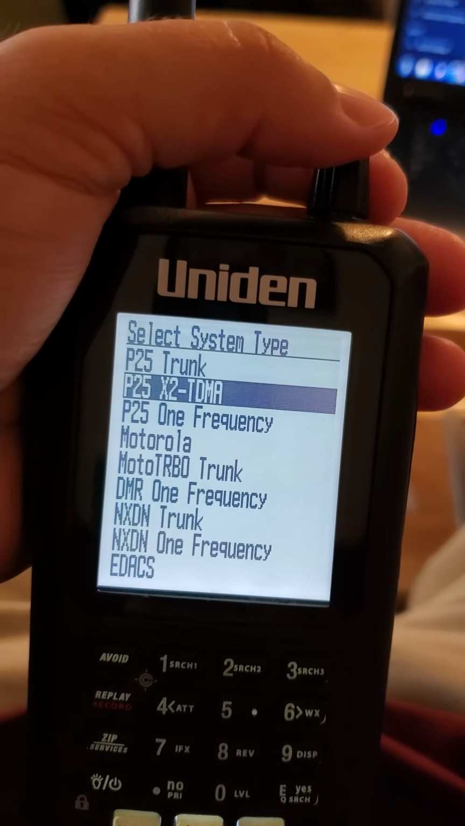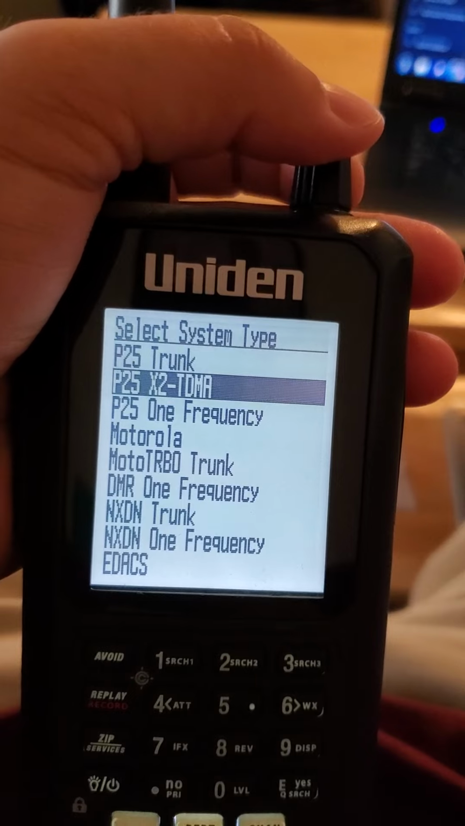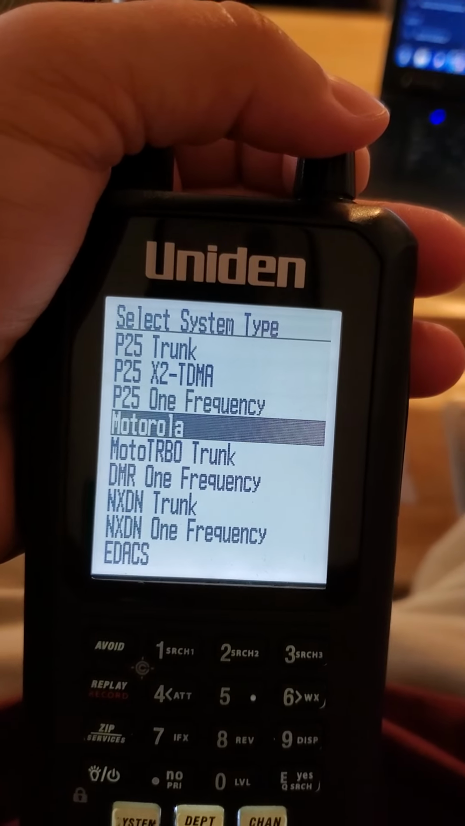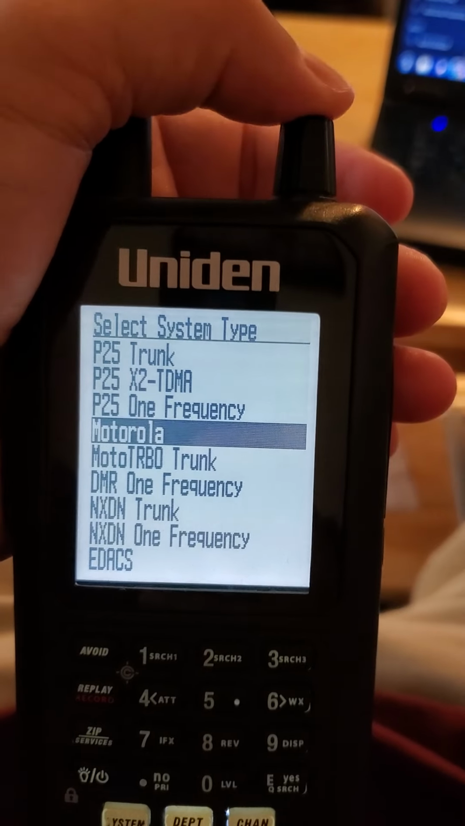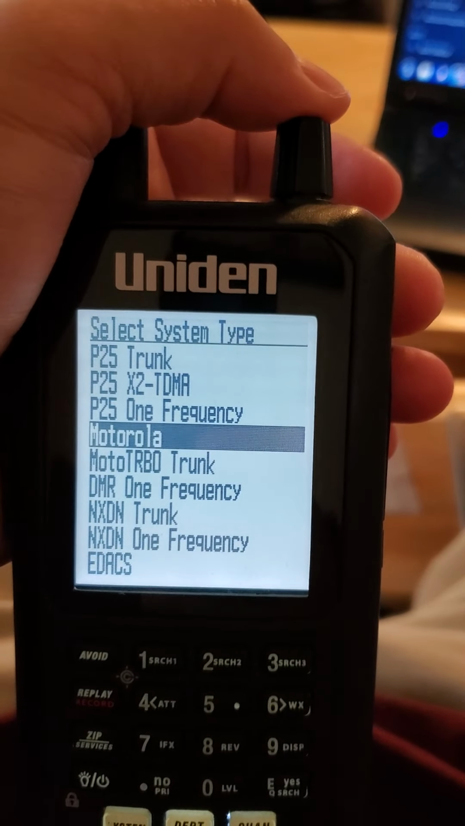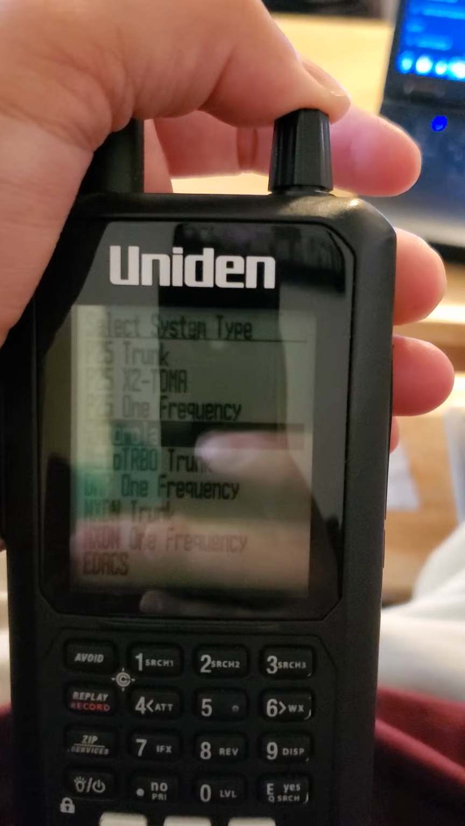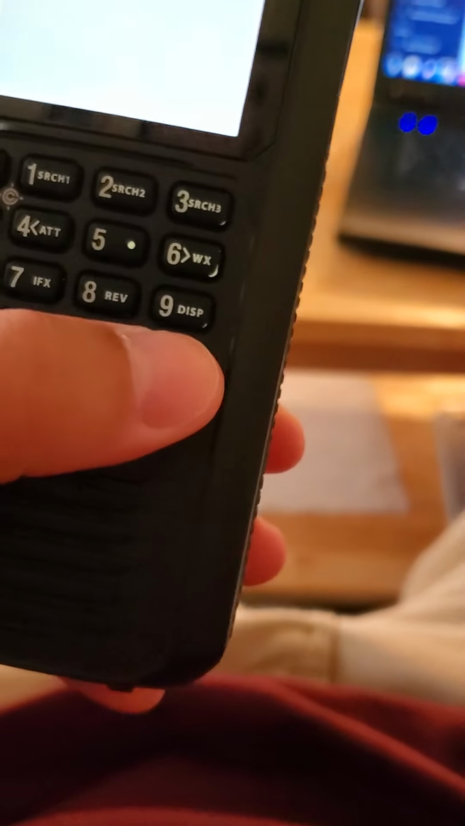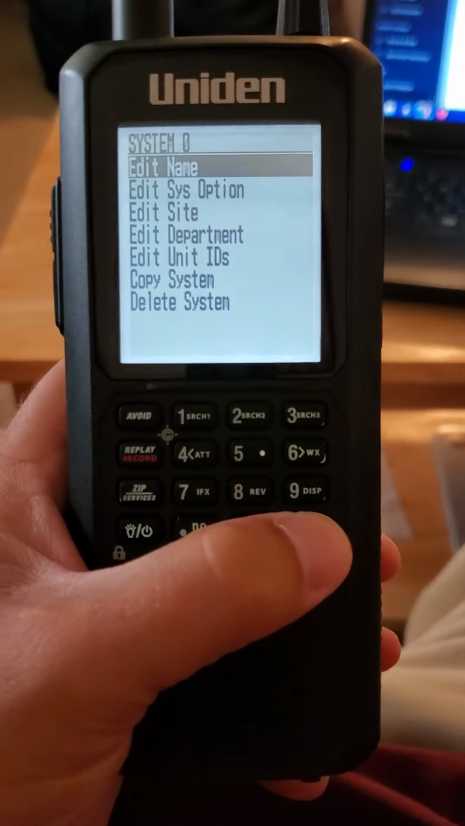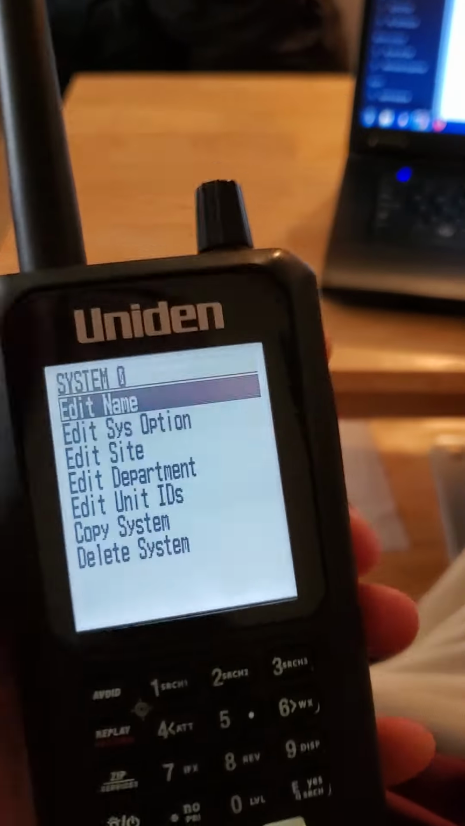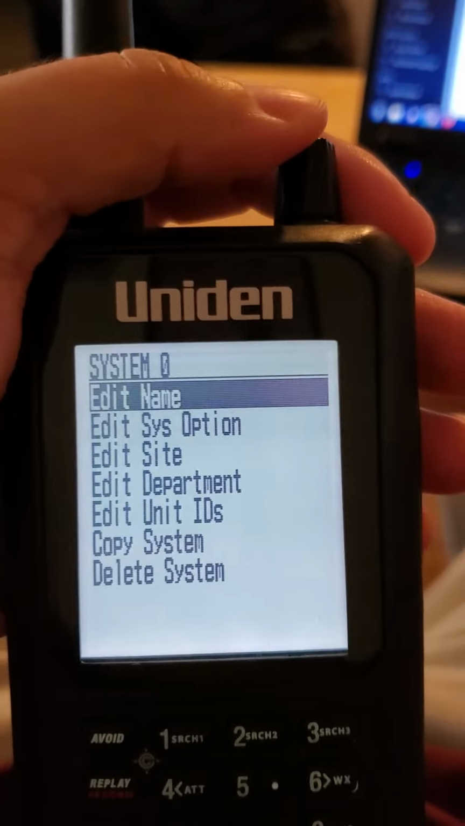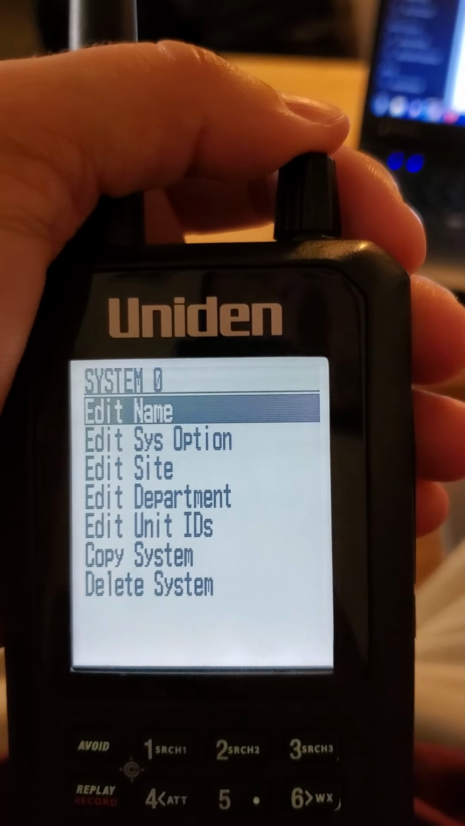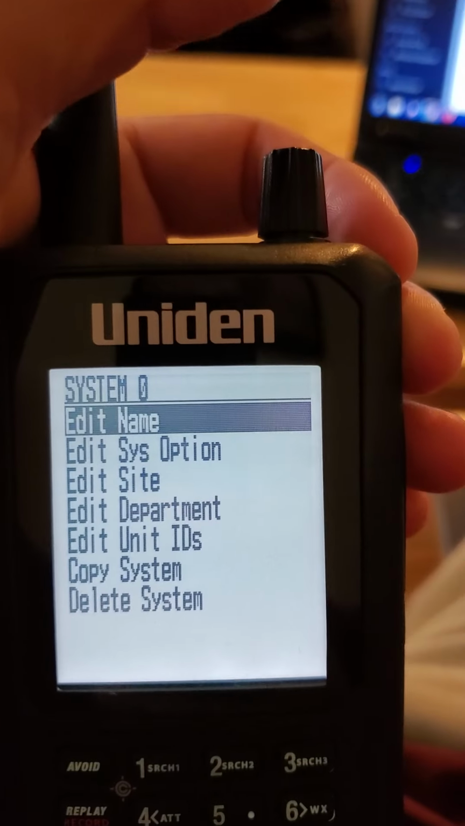The system type that we're going to do right here, as I mentioned before, is a Motorola system type. So we're going to scroll down to Motorola. Very important, you select the correct one, and then you press the top key down once and confirm, and you're going to answer yes. Then it's going to ask you for the system. The first option says to edit the name, so when you have a chance, you might want to do that right away.